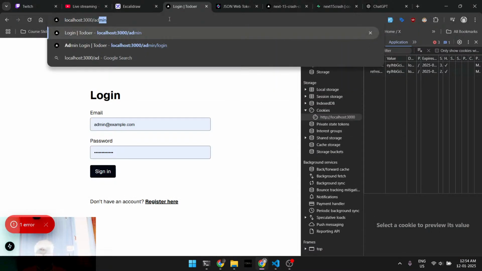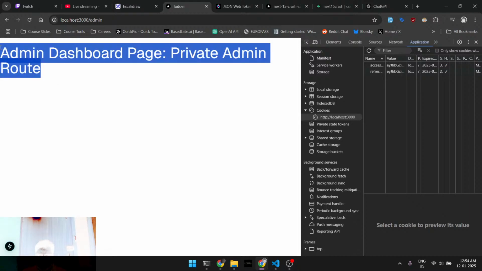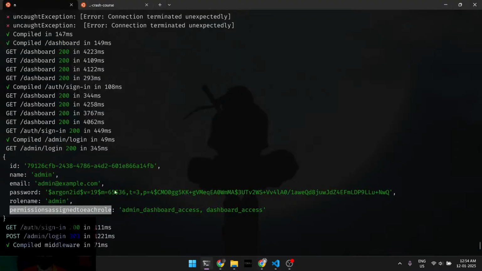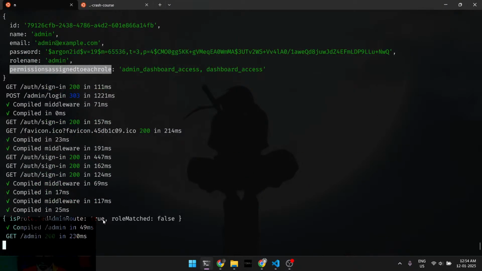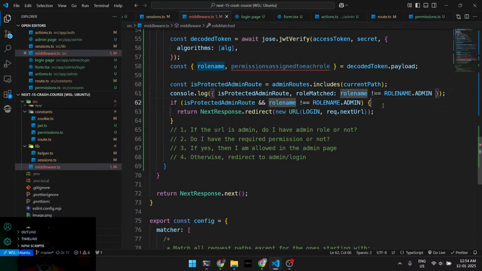If I try to go inside the admin, I am back here, right? Because now my role matches true and true. I mean, role match is false, and therefore we are doing this. If it is not equal, then it becomes false. Therefore, this becomes false. Therefore, this is allowed. Now, here I have to add the permission as well, right?